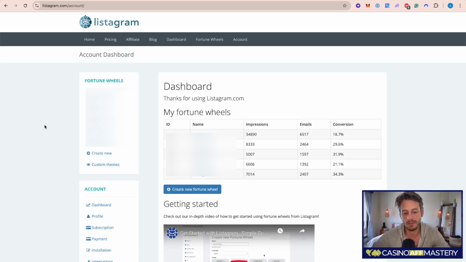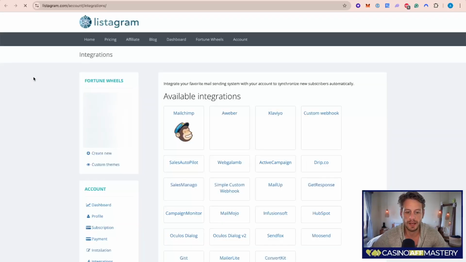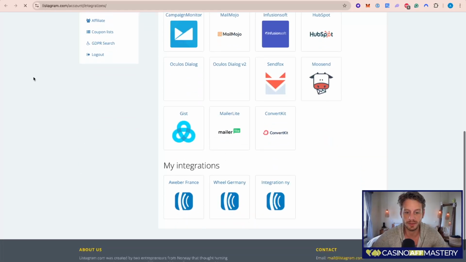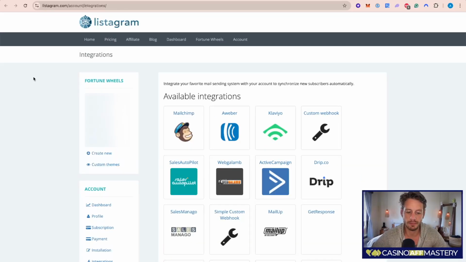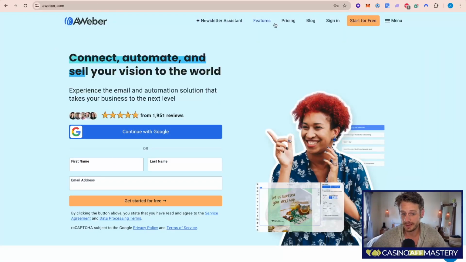So then you get the email, but how do you then basically collect it and store it? On Listagram, they have different integrations here. So you can just go to this one and connect it to whatever it might be. You can also probably connect it manually, but this is the one I've been using. I've been using Aweber, and I think that Aweber is actually great. There's probably a lot of new ones that you can use that are better, but Aweber has always been working, so why shouldn't I just continue using it?